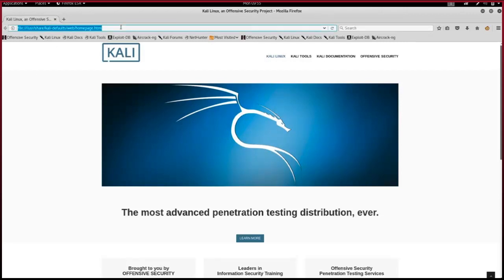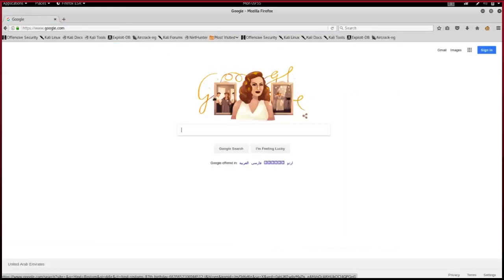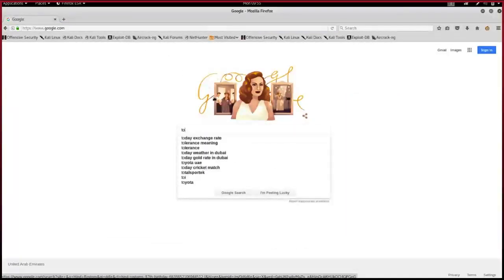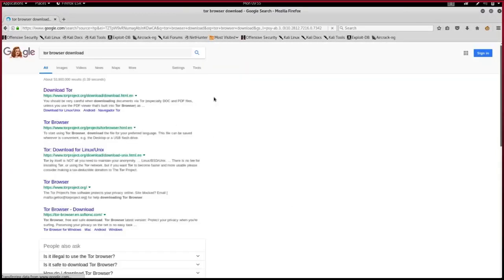So if you open your browser and go to google.com, you have to search for Tor browser. It's written like this, Tor browser. Okay, and you have to go to torproject.org. As you can see, this is the first result for me. I will click on it, but you have to make sure that you're downloading it from torproject.org.